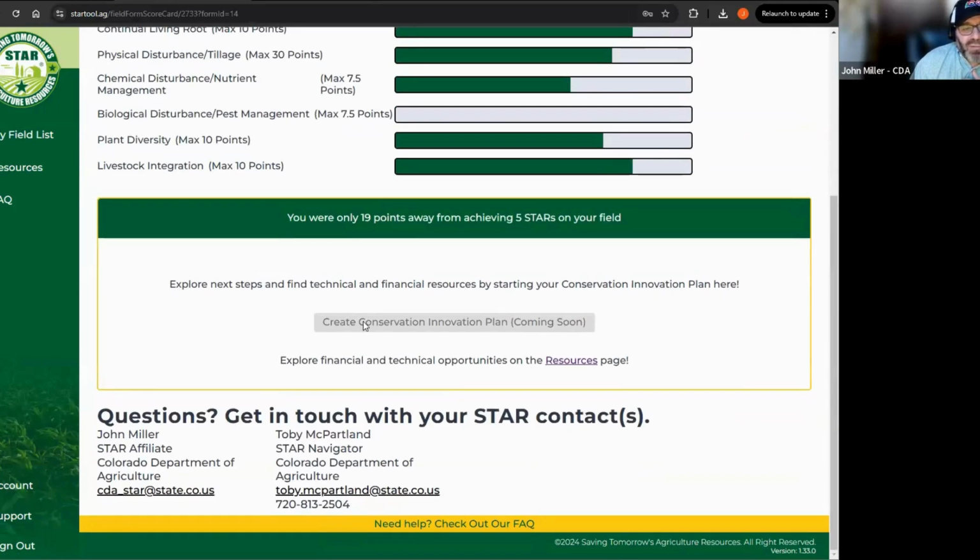This is going to be available for every producer that goes through this, and it's going to kind of be a more in-depth dive, and Austin will show you what it looks like here and things that they can do and integrate into their cropping system here. But any questions before I go on?